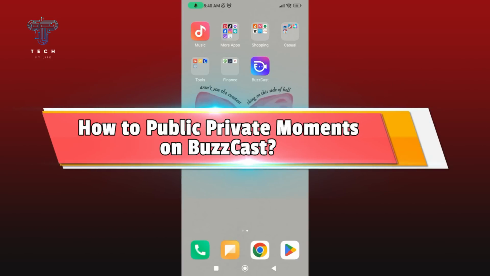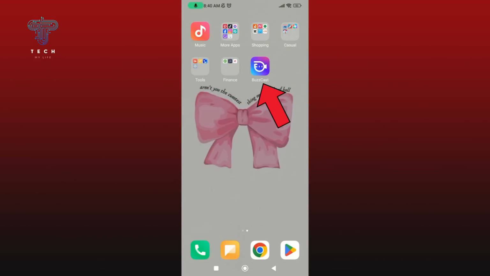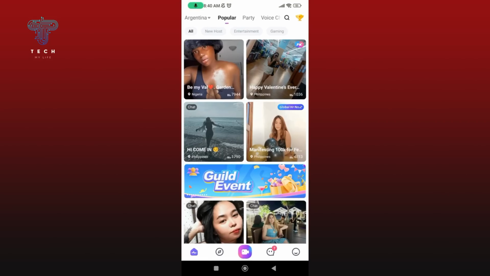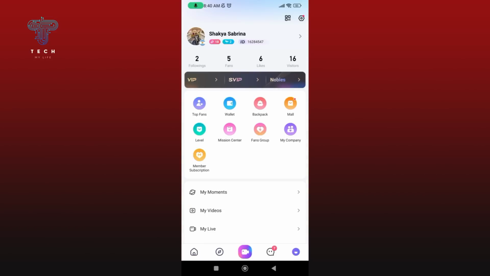How to public private movements on BuzzCast. So let's get started. First, open your BuzzCast application. Make sure you are logging in to your BuzzCast account. Now tap on the icon which is at the bottom right corner of your screen. Select My Movements option.